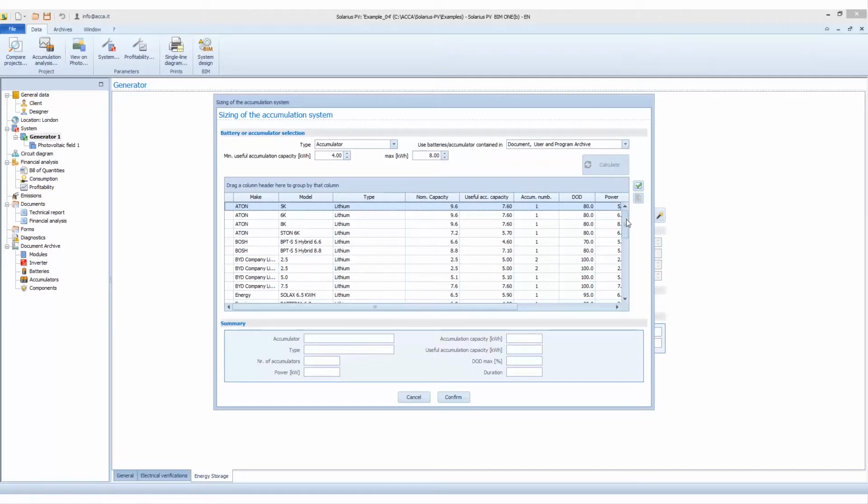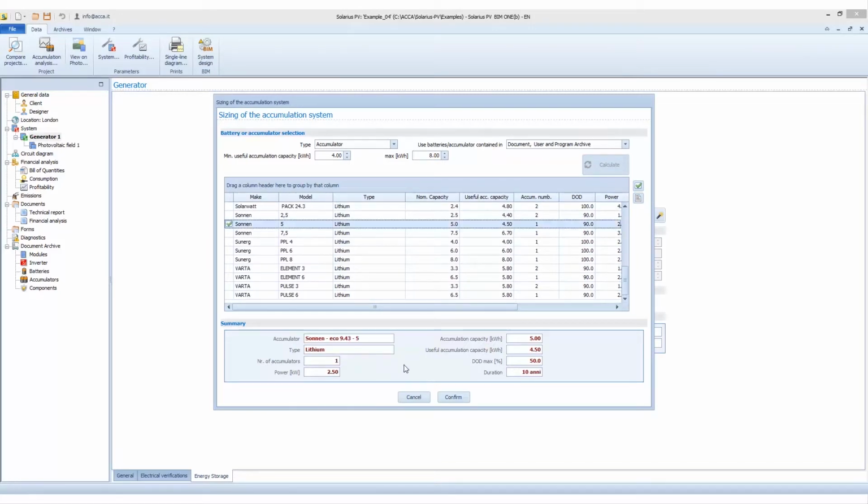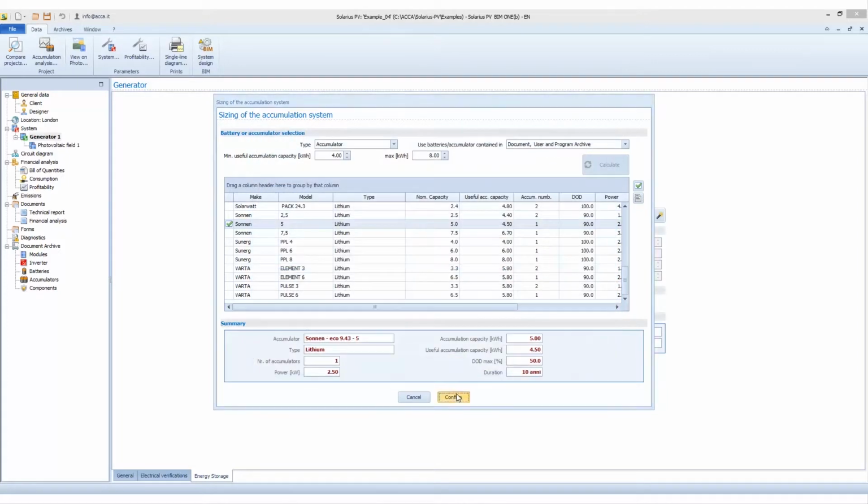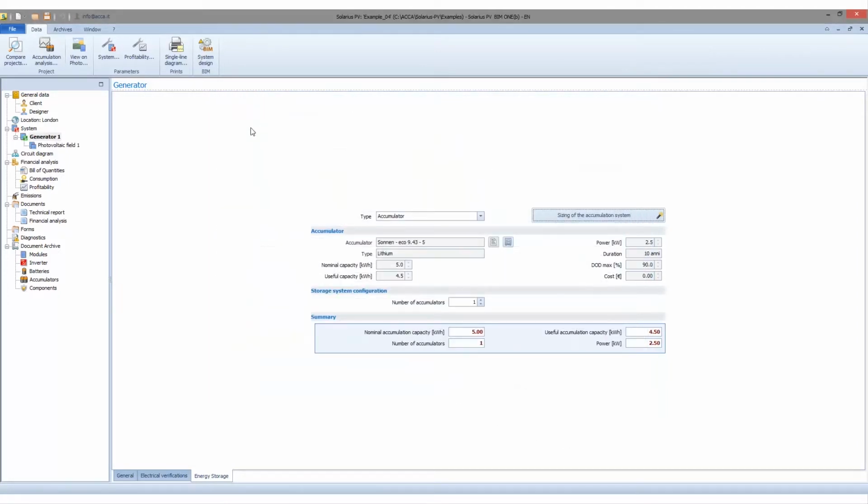Then I can calculate. Solarius shows me all accumulator systems that satisfy my initial parameters, my conditions, with all the technical specifications. Into the technical report, I can see all data and parameters. Or maybe, if I want, I can add the cost. I will find the cost in the final computation of the project. So then I can close and confirm everything. So we have our storage system.